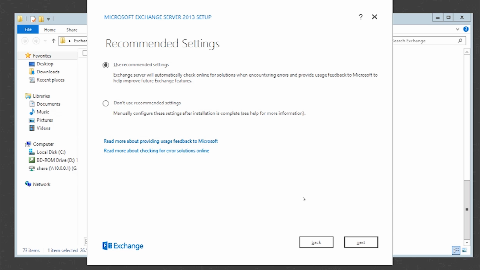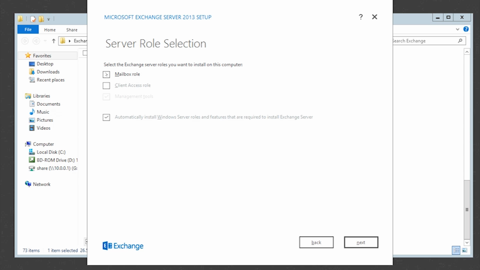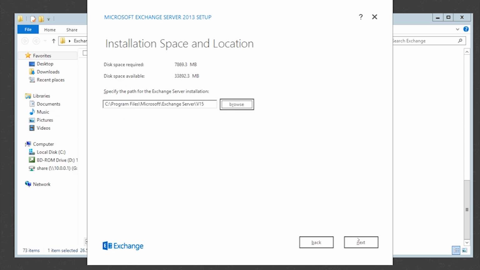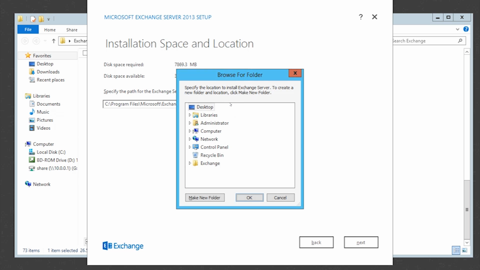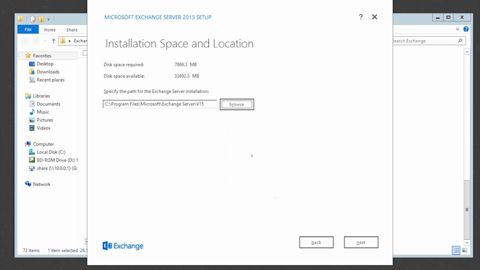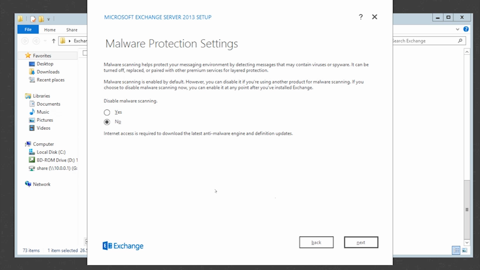If you don't want to use the recommended settings and manually set all your stuff, you can do it, but I'm just using recommended. Now, because this is a single server installation, you're going to need to tick the mailbox role and the client access role. And then here, in a real server environment, I would put this on a different partition. As you see, this is just a lab. I've just got the one drive, so I'm leaving it as its default. But you can change that to D:\Exchange Data if you want.